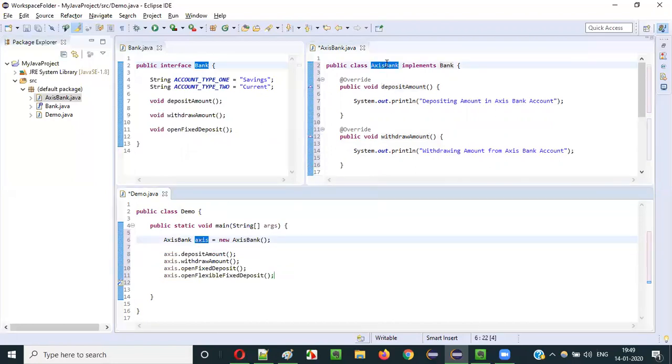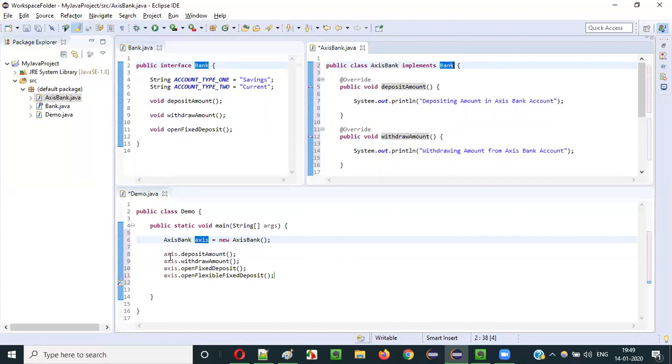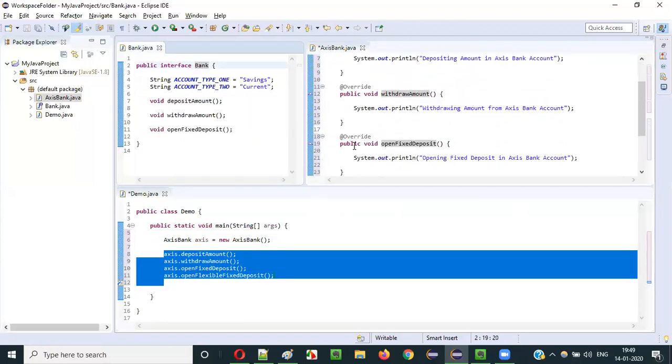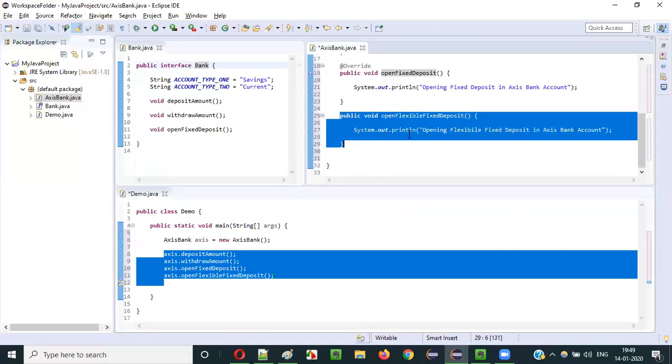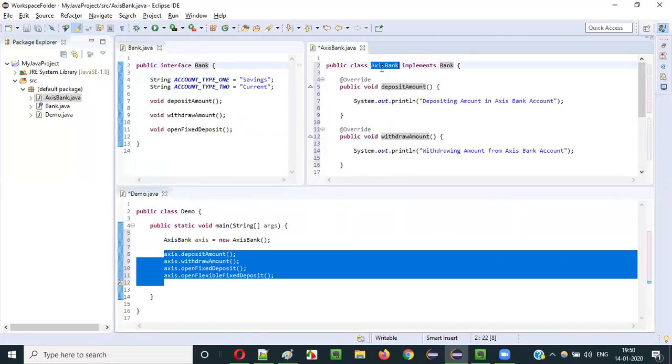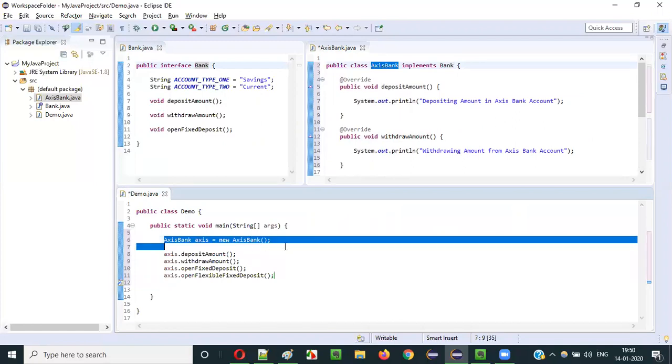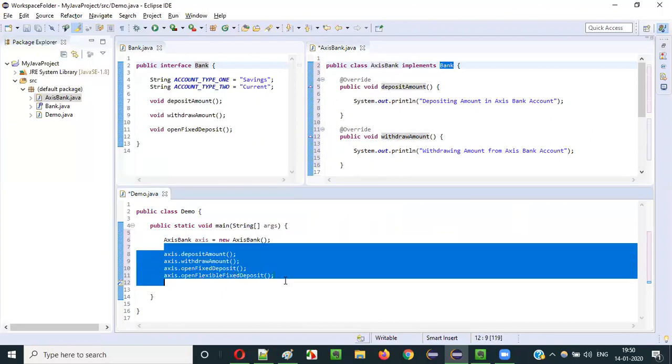Using the object of this Axis Bank class, which is implementing the bank interface, I can access all the methods of this bank interface. Along with that, I can access the method which is specific to the Axis Bank. Like this, we can create the object for the Axis Bank class, which is implementing the bank interface, and then access all the methods.